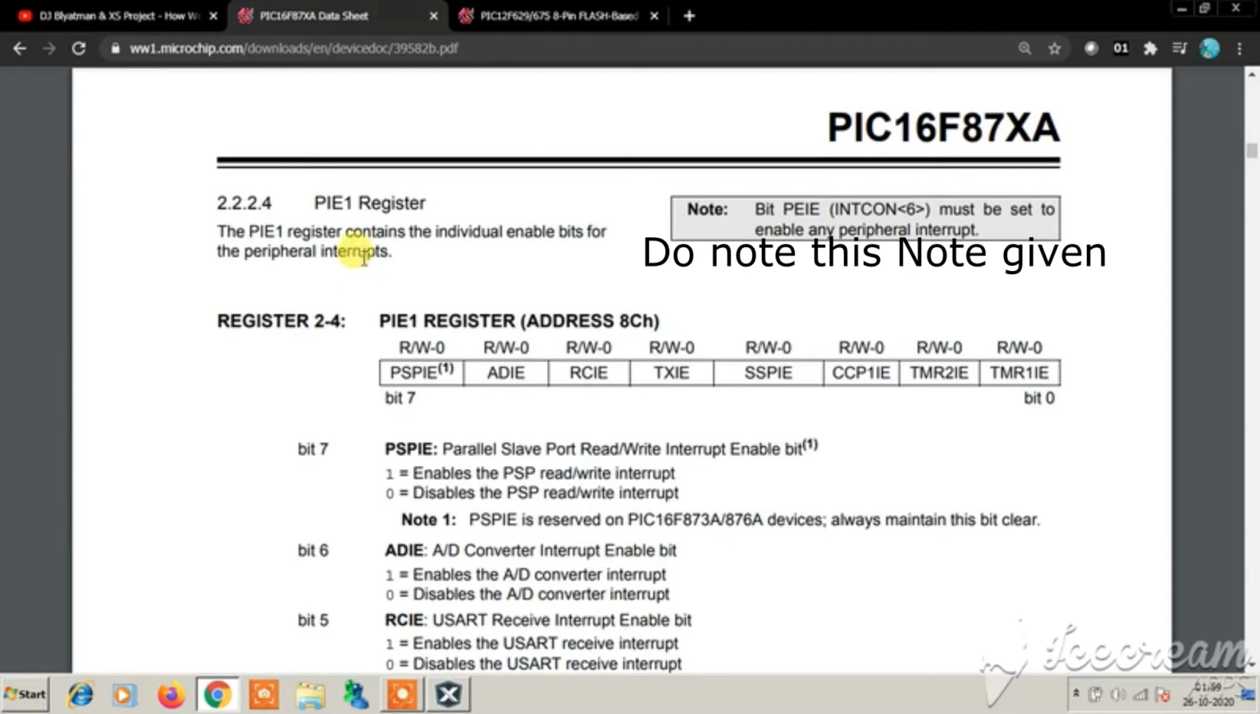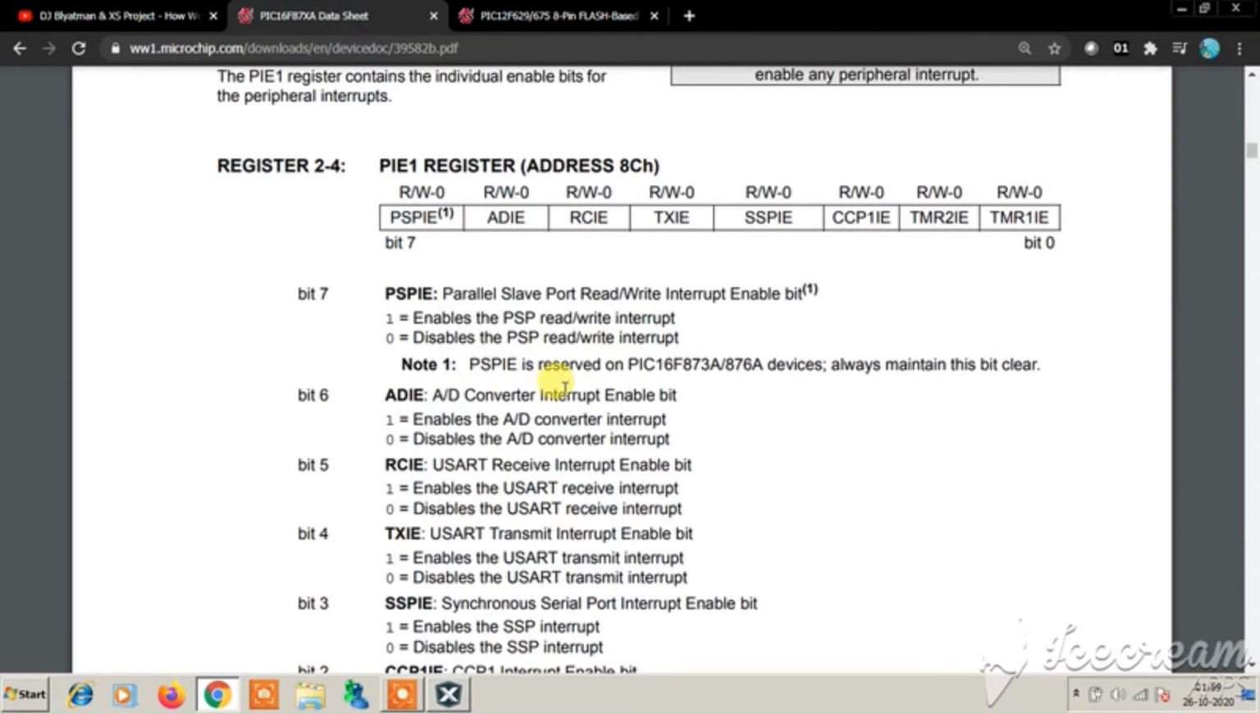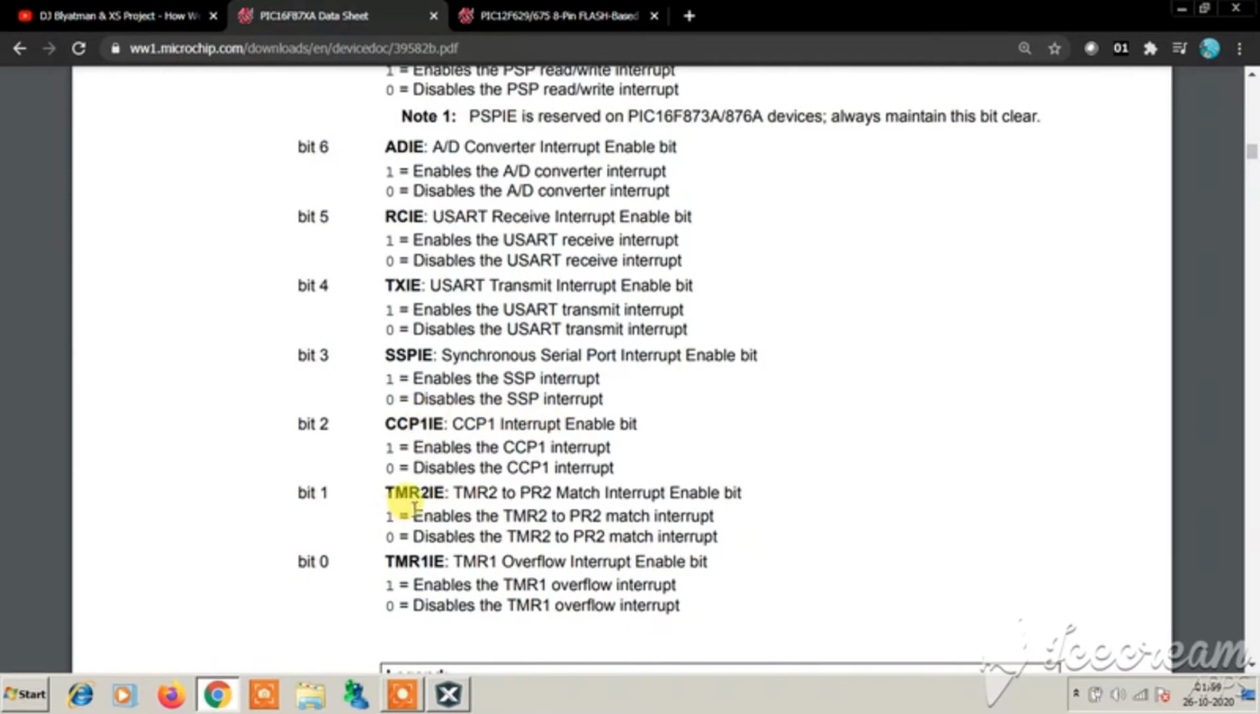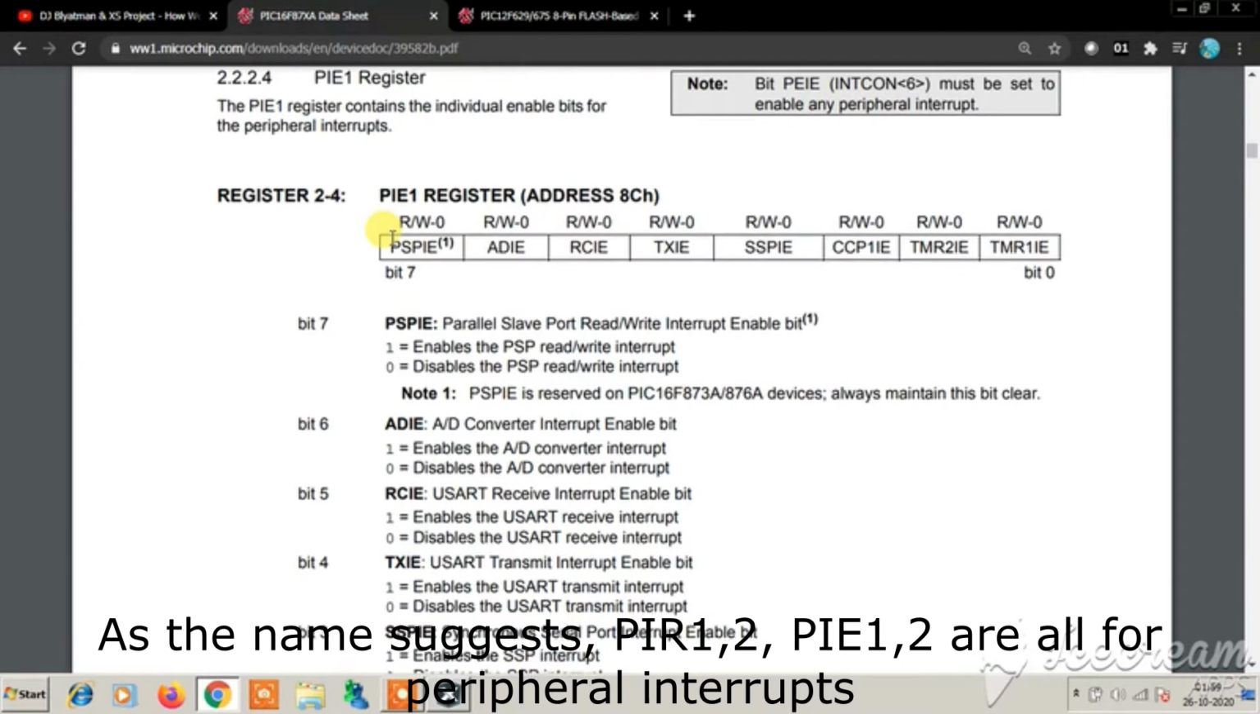Also moving below, we have the PIE1, which contains the individual enable bits for the peripheral interrupts. So for the peripheral interrupts, you have the various enable bits like the ADIE, the USART receive RCIE, TXIE, synchronous serial port, CCP1 interrupt, timer 2 IE, timer 1 IE. So this is the PIE1.